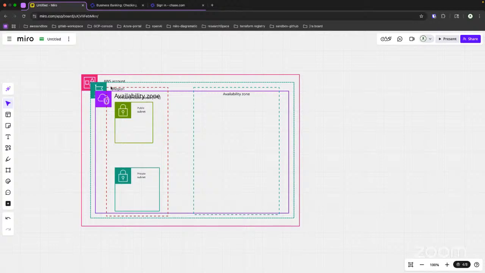Per availability zone, we have one public subnet, one private subnet. Per availability zone. That same thing repeats inside this other side here. Now, when you're setting up your Kubernetes system, your worker node should be inside a private subnet, not the public subnet.